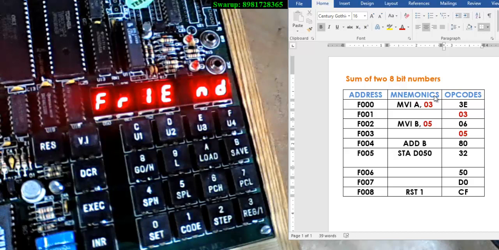This is my mnemonic, and this mnemonic has the opcode or the operation code. The color red signifies the data that will be provided. The very first row represents a 2-byte instruction. As we all know, MVI A takes 1 byte for the opcode 3E, occupying memory location F000, and 03 occupies another memory location, F001. So this is a 2-byte instruction.